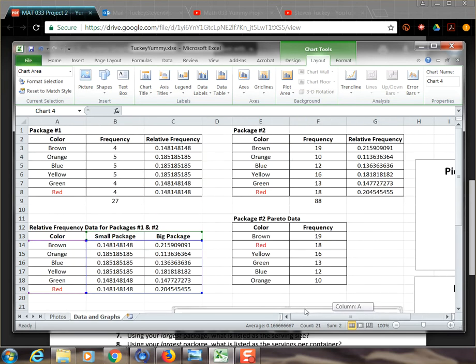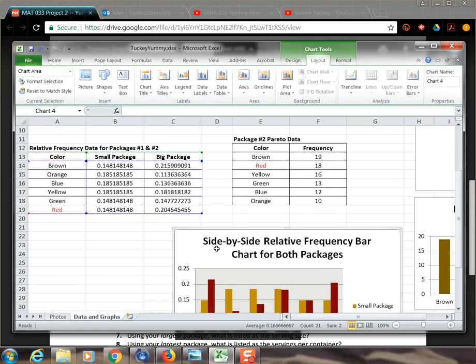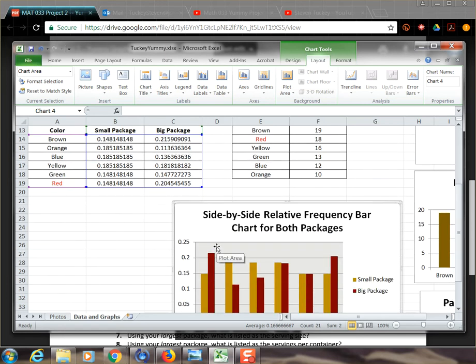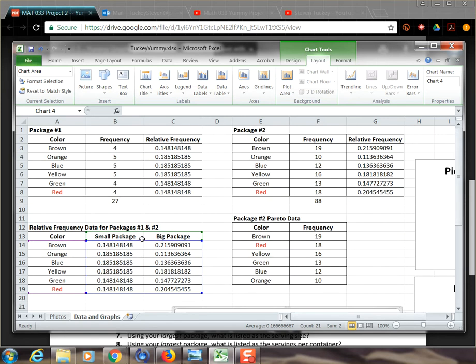And if I look at my data, I've got my package one, package two. I've got my Pareto data. I've got my relative frequency data for my packages. And all the information is there so that my instructor, when I mail this to them, can quickly scroll through and see everything that they need to be able to verify that I did the project and I did everything right.